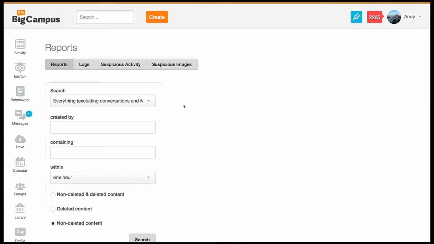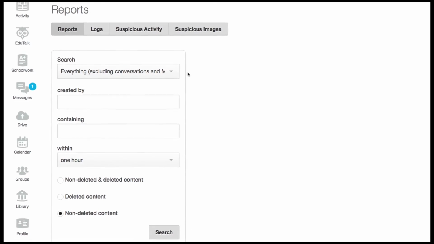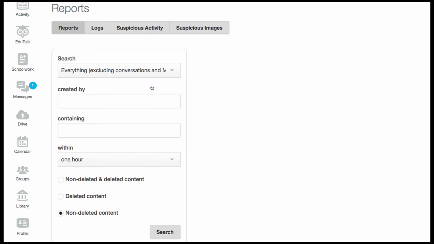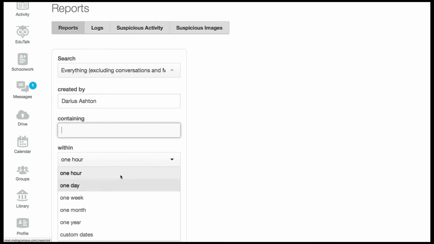When I get into my reports, I can search all the activity of the students that are in my groups. So I can decide what to search for. In this case, I'm going to look at everything, excluding conversations in MBC Docs. And I'm a little worried about one of my students, a little concerned about what she's been up to. So I want to search what Darius has been doing. If I like, I can put in a keyword that maybe I'm particularly concerned about. And I really just want to see what she's been doing in the last week, although I could look back as long as I want.